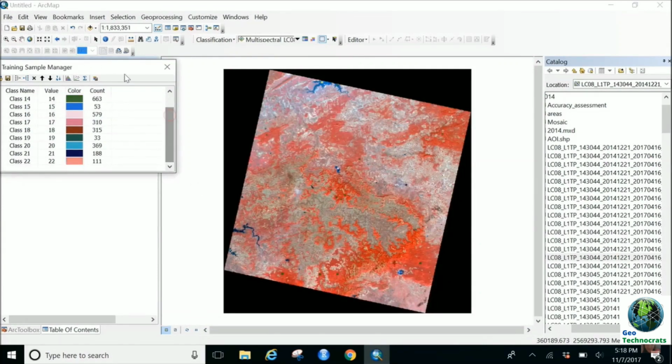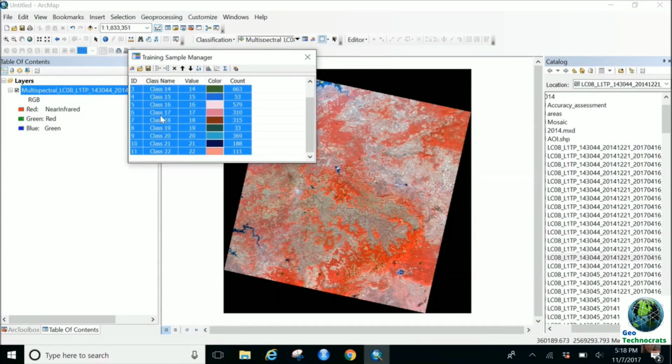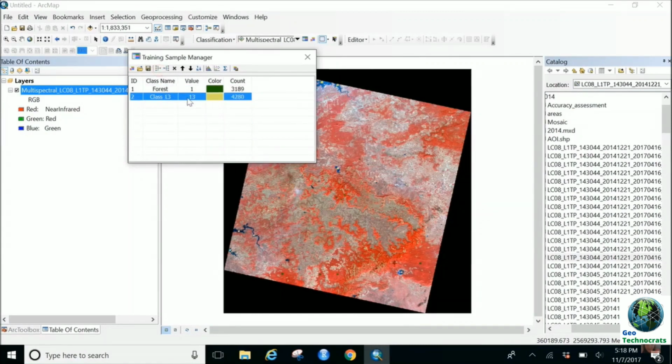Okay, so here we are over with the training samples for water. We will repeat the same process, select it all and combine them together, rename the class name as water and give a blue color code to it.